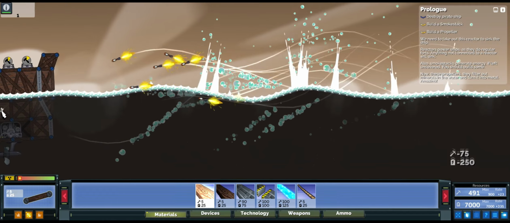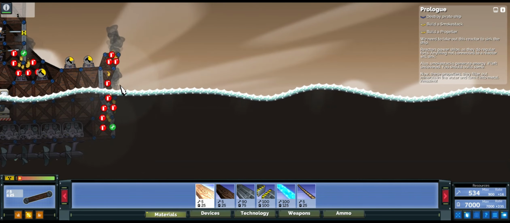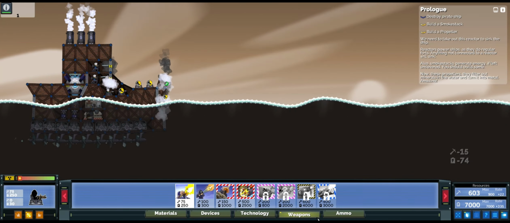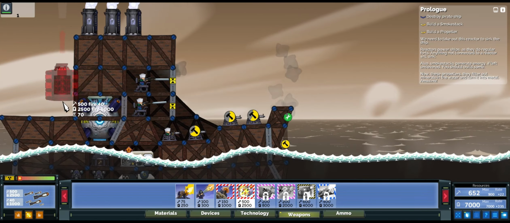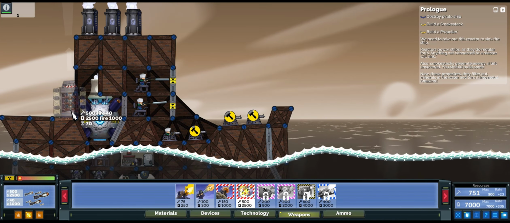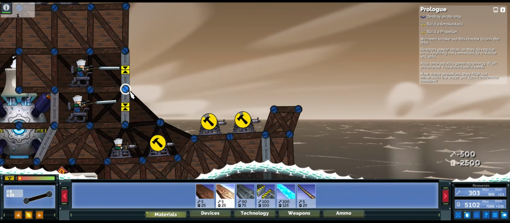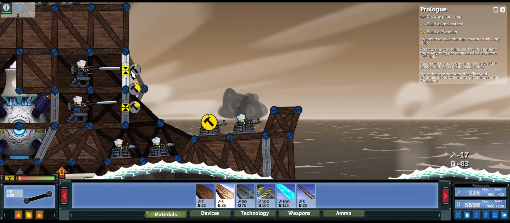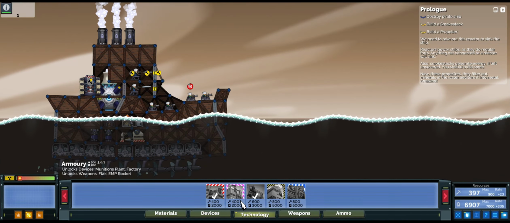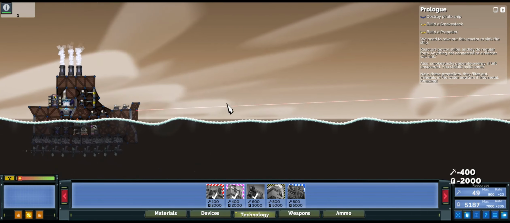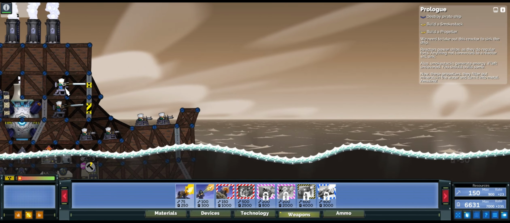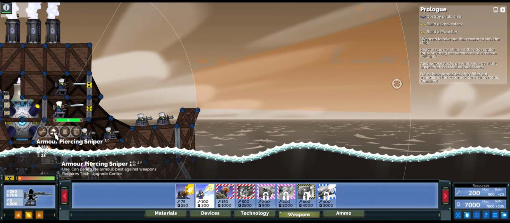Okay, we'll take swamp to the face, no problem. A few of their projectiles got lost in the sauce. Let's get these swamp missiles out. Can I squeeze it in here? Yes, I can. And get this armory up. There we go. And you become an AP sniper.